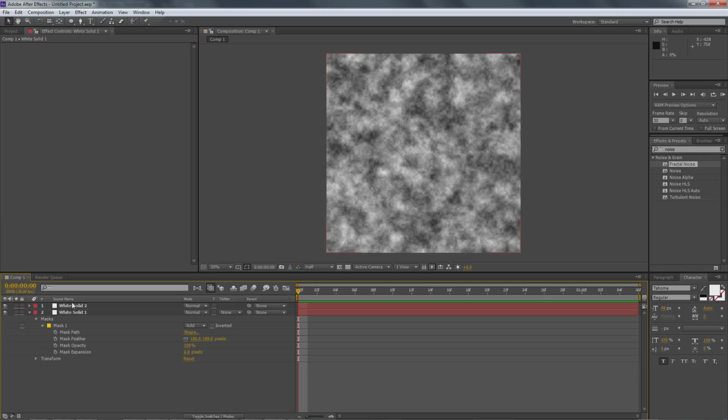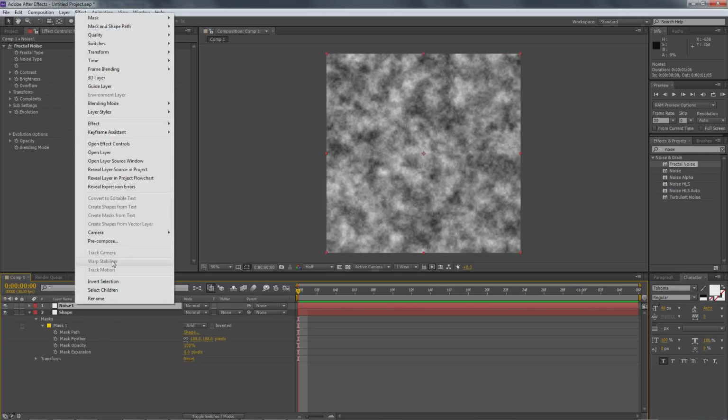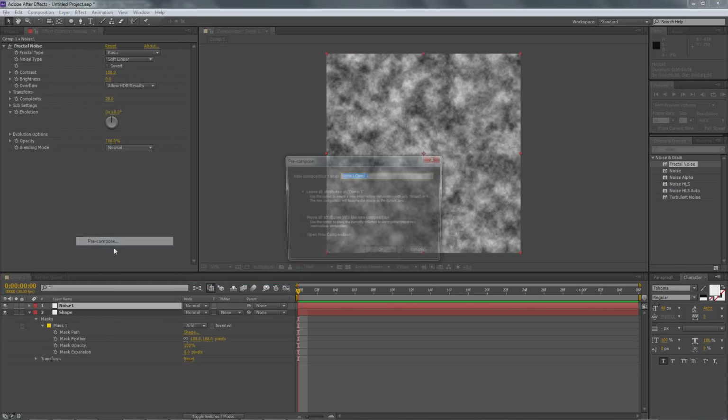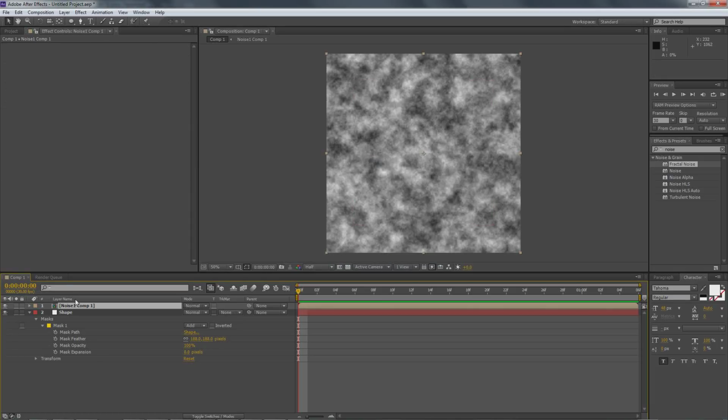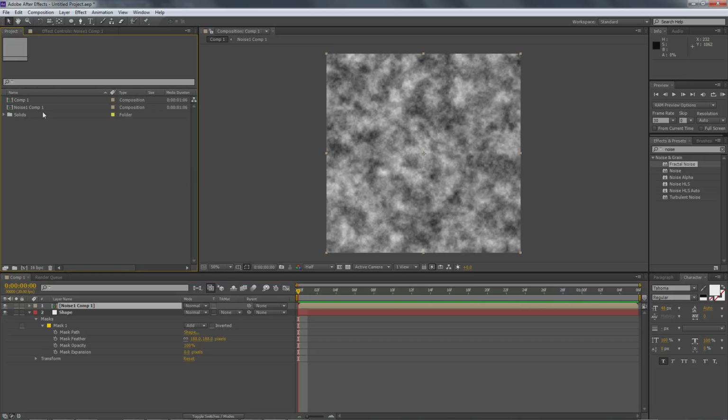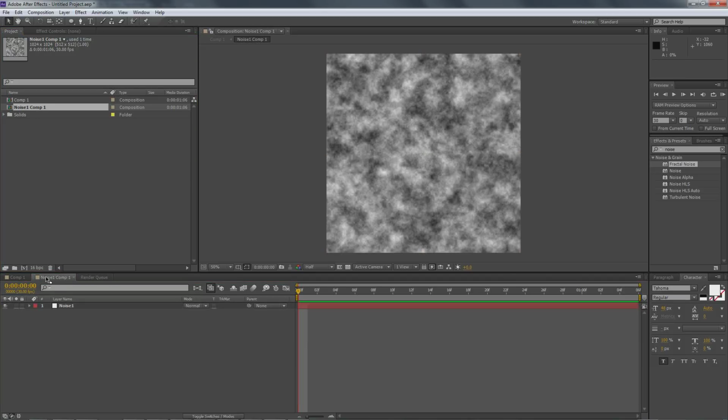Oh, source name. Okay. So, I'm going to right click on noise 1, pre-compose, move all attributes to new composition, hit OK. Okay, and that gives us a new composition that has all of our noise stored in it and all of the properties for our noise stored in it. So let's open that up. Bring it in front of our render queue. And now we're going to animate the properties of this noise to make it look cool.